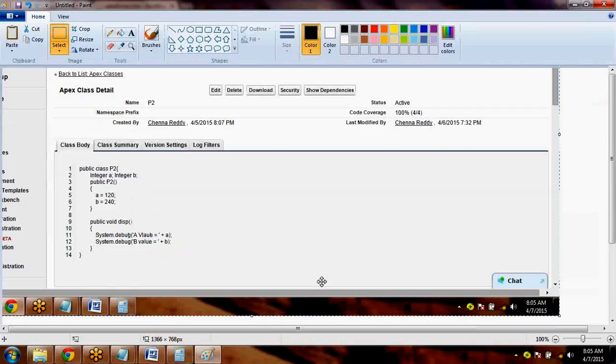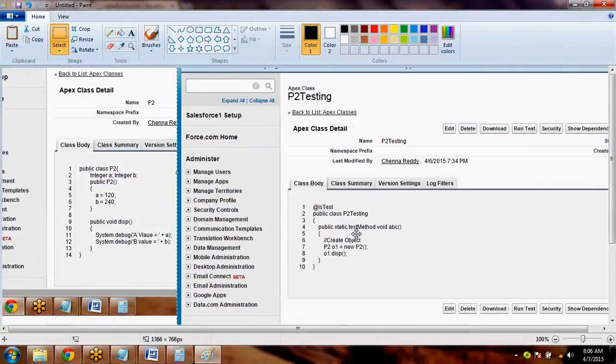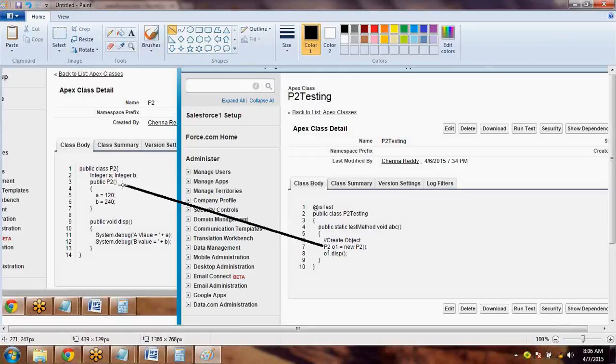So what are we trying to do here? At easy test I have written public class P2 testing, then public static test method, then I am creating an object for the P2 class. So whenever we create the object, then the constructor will be called automatically. That means this will be called automatically.